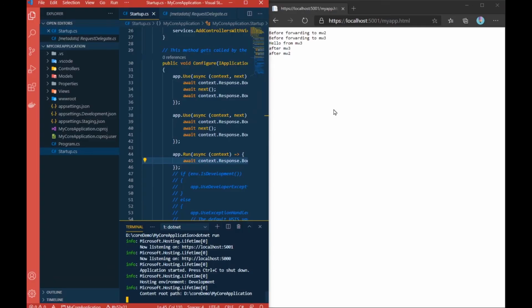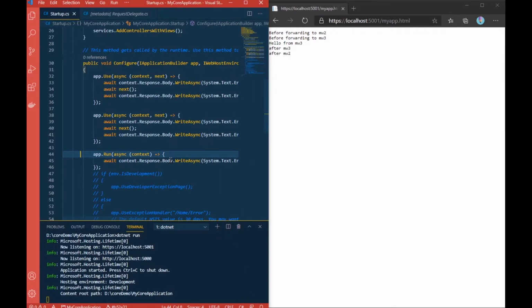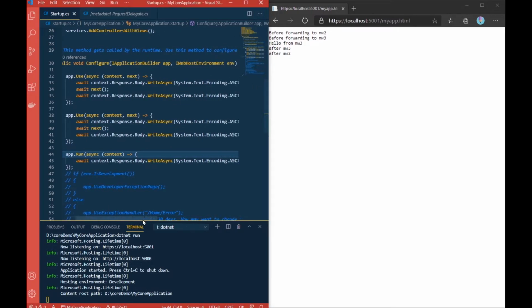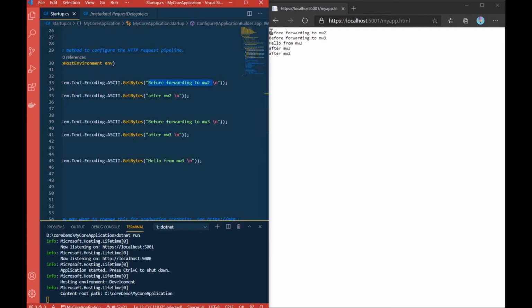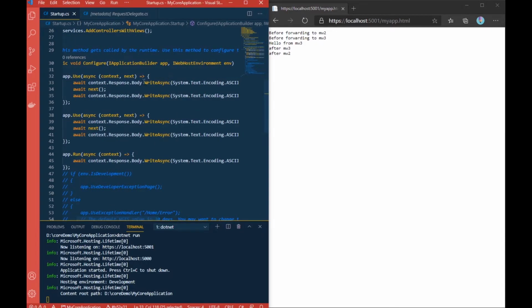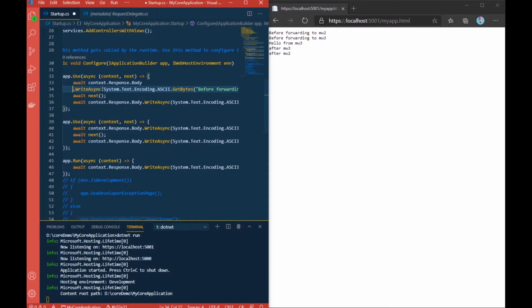Okay, so let's open our browser. Let's refresh this. Now let's see the ordering. I explained in the slide why ordering is important, correct? So this is how it happens here. Basically what is happening is our request hits the first middleware, prints, writes in the response before forwarding to MW2. And then this next is called. Let me just bring this to next line, so that we can see that properly.